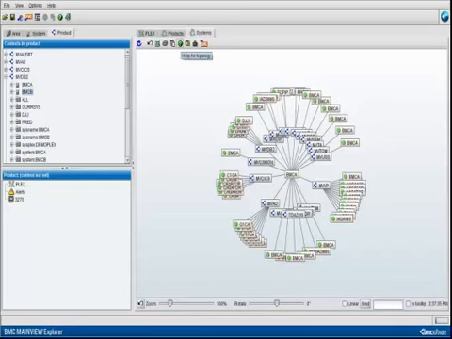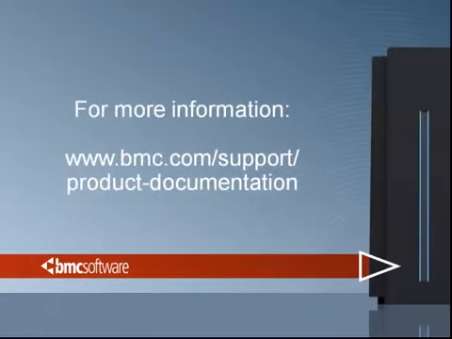I hope this has been informative and makes you comfortable with how to start a MainView Explorer session and begin to understand the layout of the GUI. This concludes this demonstration on opening a MainView Explorer session.